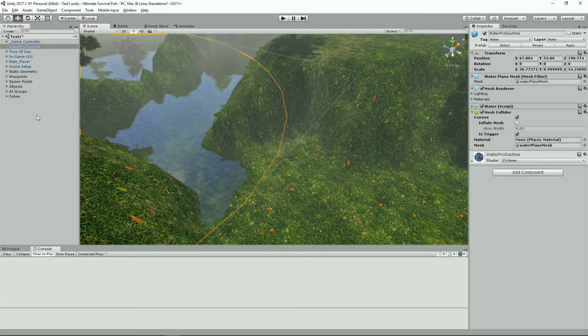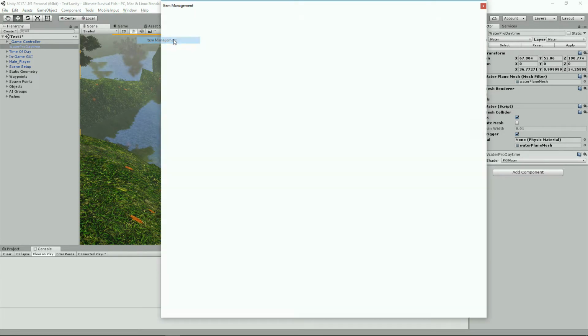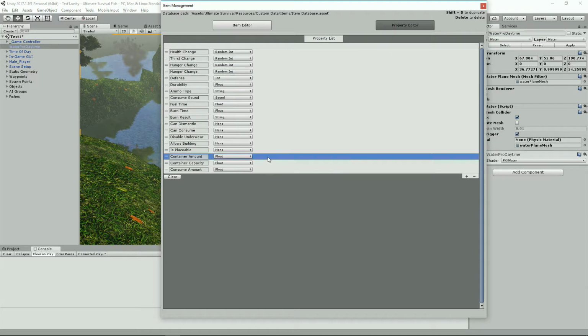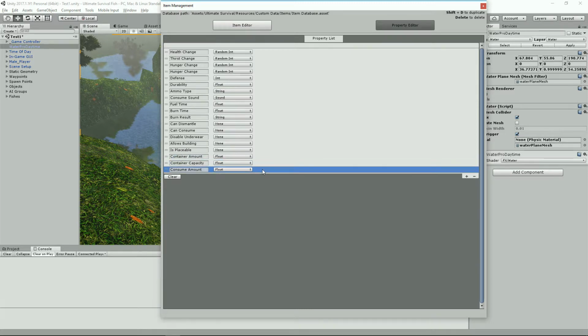So now let's go into Tools, Ultimate Survival, Item Management. I'm going to show you these extra properties that I made. And I made these 3 properties, they're all floats, makes it nice and easy. Container amount, container capacity, and consume amount.